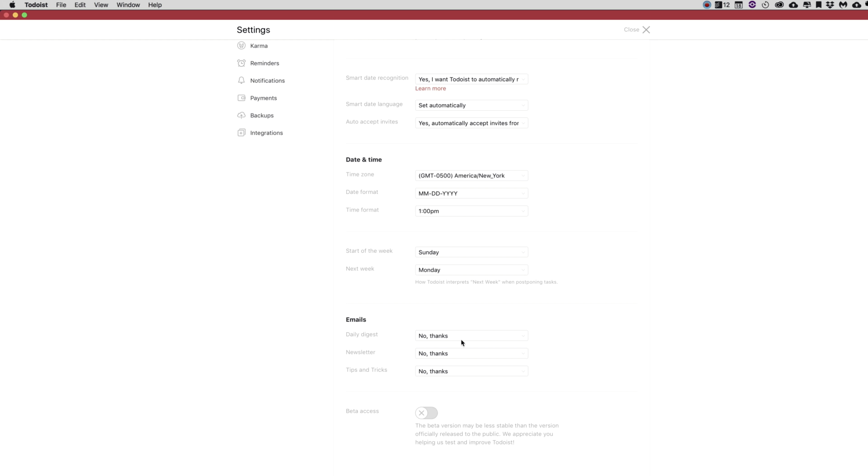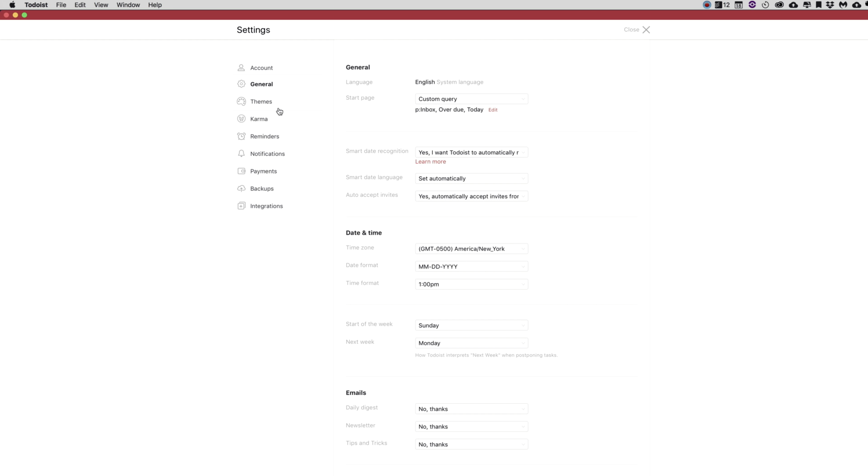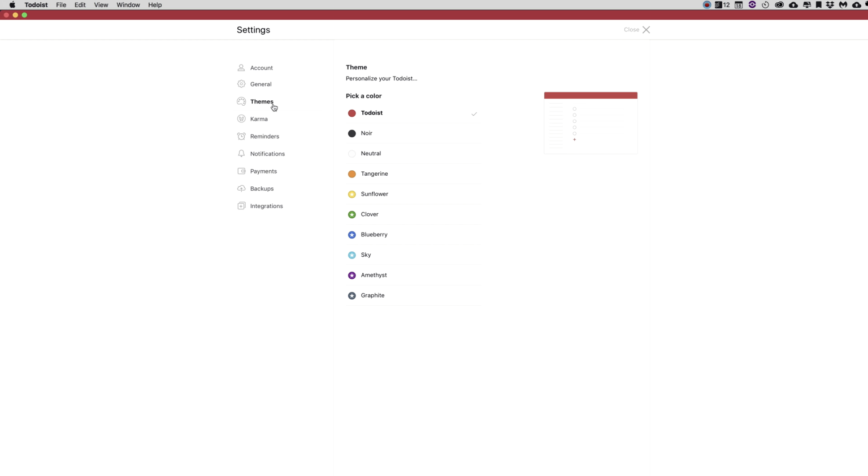Emails: I can decide if I want to have any newsletters or such, and I put no thanks, of course. And then you have the beta access, which I've never used, so we won't go into that. Then, of course, you have themes. You can choose whether or not up here you have a nice reddish bar, or if you have a noir or a neutral, so you can customize the look of your Todoist.